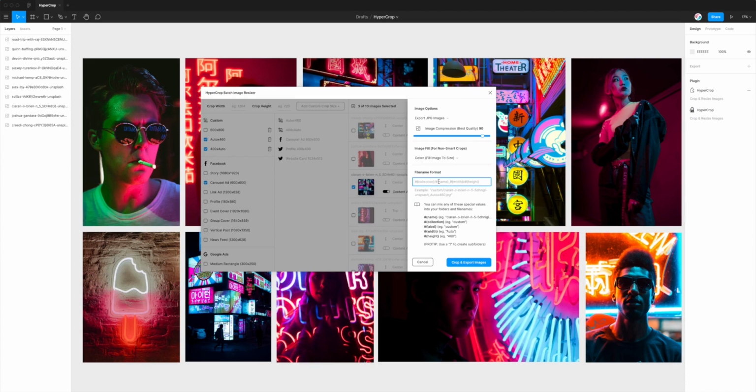So if you wanted to add a folder, so let's say collection, and then you add a slash to make a subfolder, you could then do the name. Then you could have the name and then do another slash, and that would make another subfolder. And then you could do the width and height. So you could do width and then X and then height. And that would basically give you that custom folder structure.